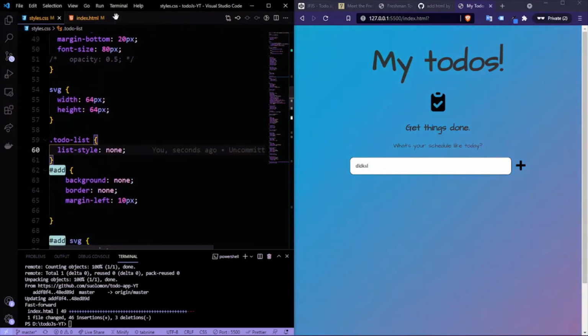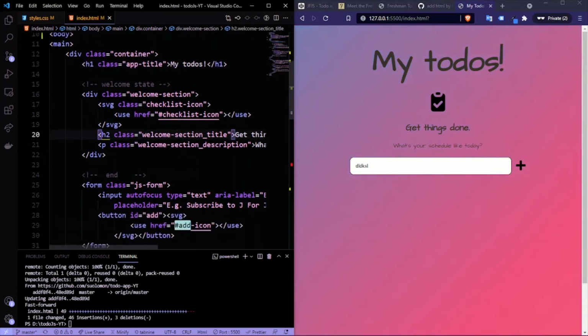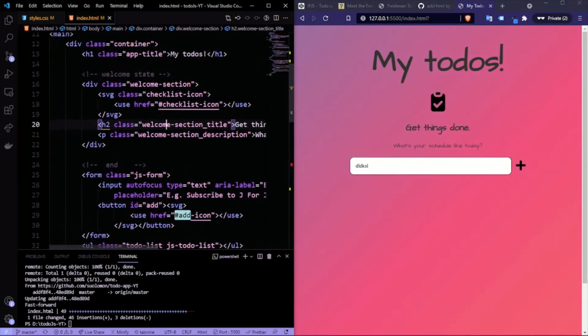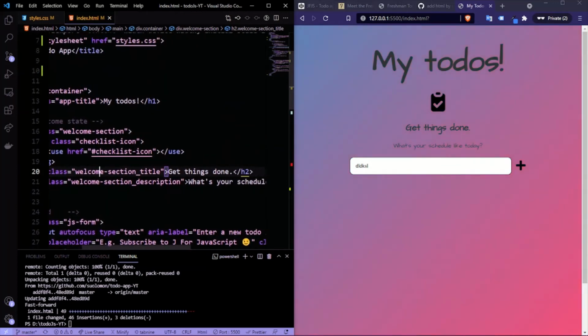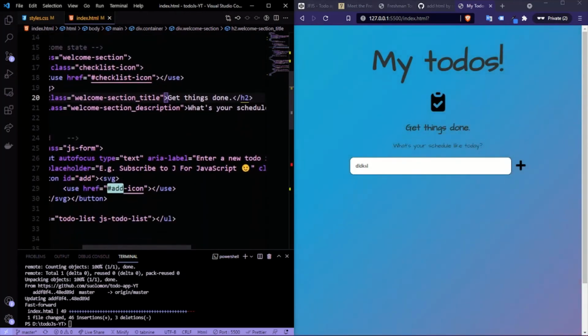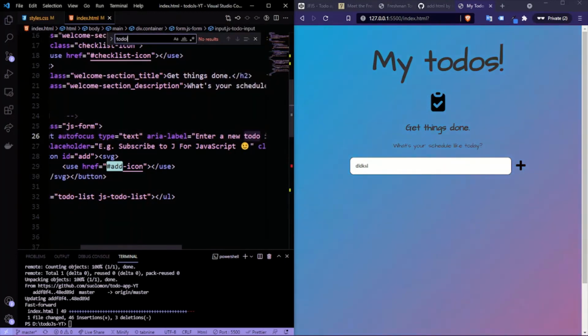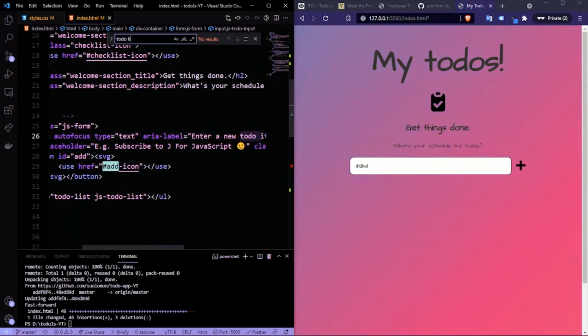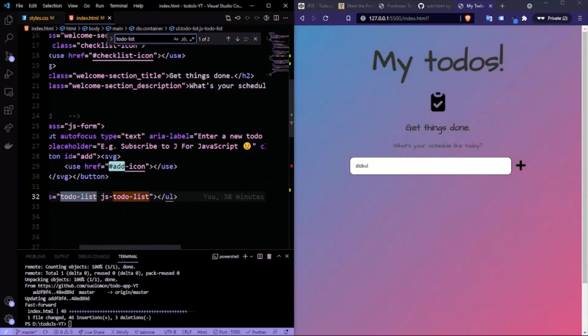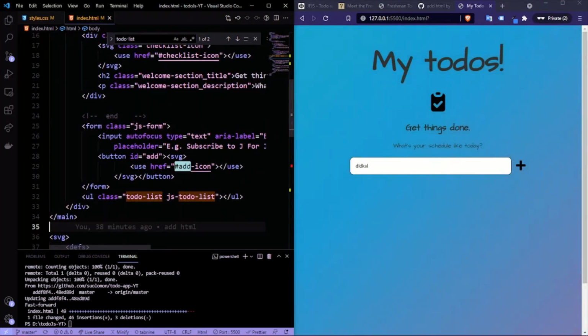Then our to-do list, if you check our HTML, as you can see, it's right here under our form, which I said we will put our lists using JavaScript at a later stage.